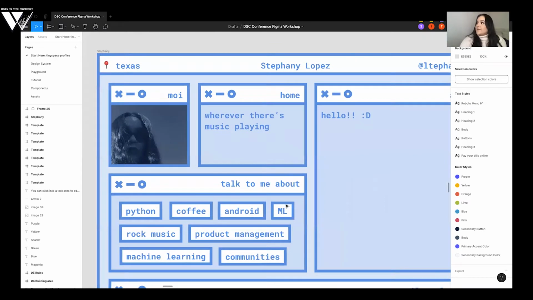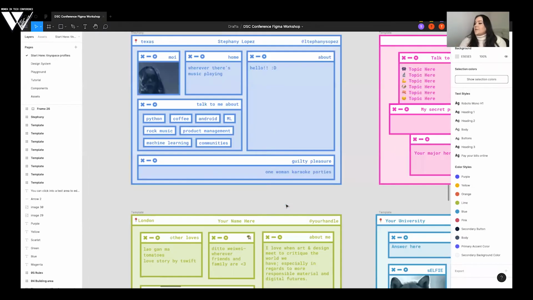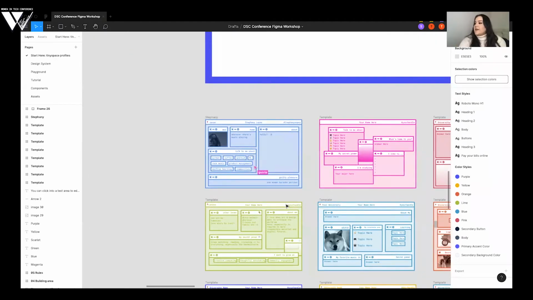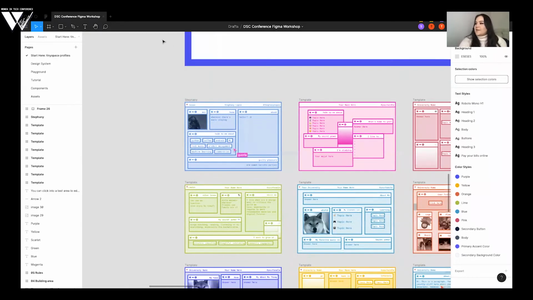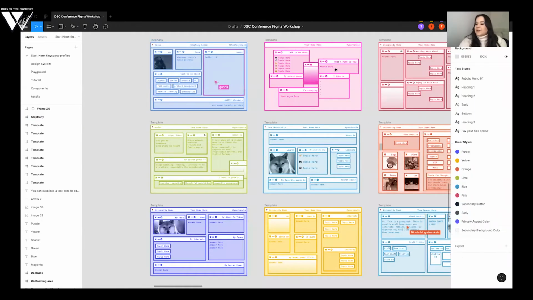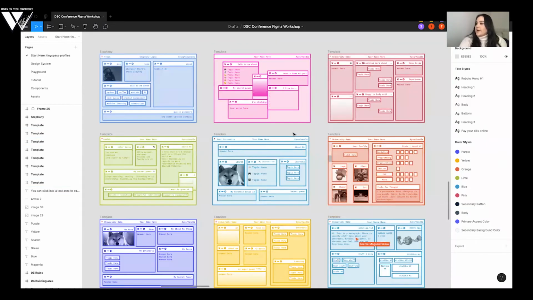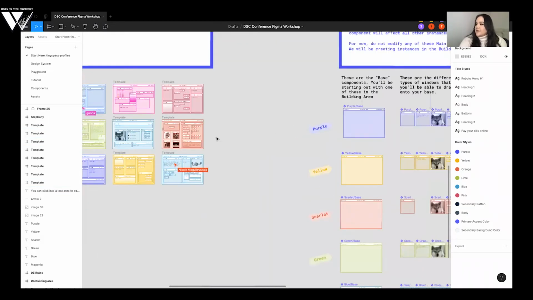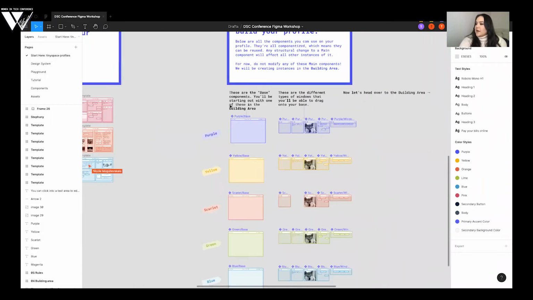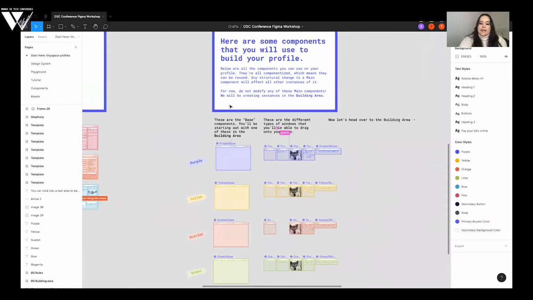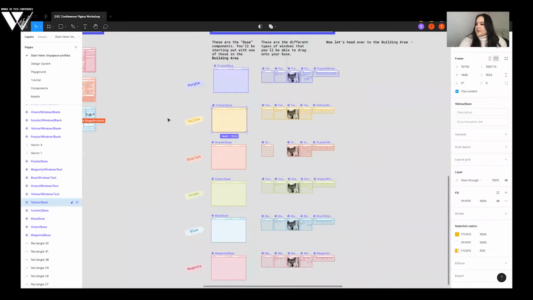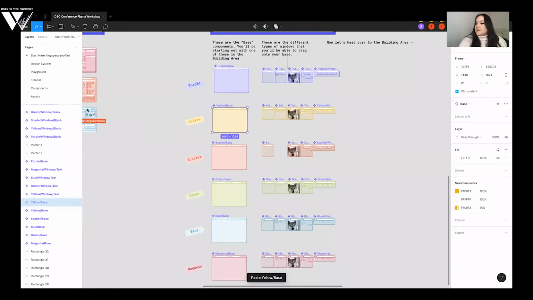What I'd like everyone to do while we wait for more people to get in, and also get familiar with Figma, is to create your own profile. This is mine, and there are a bunch of different templates here that you can use, or you can build your own by going towards the right and using some of these components. You could just copy these by selecting and then copying and pasting, and then you can move it. Or you can use one of these templates here.